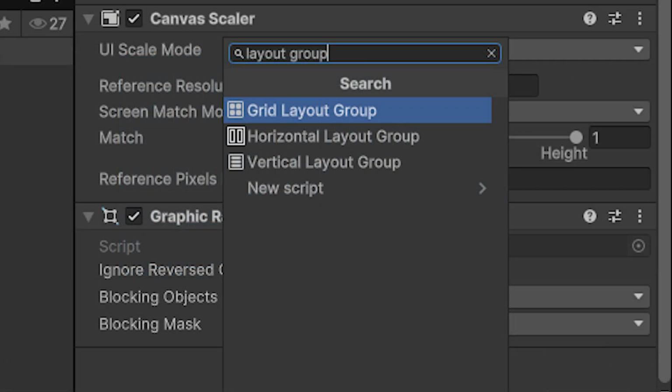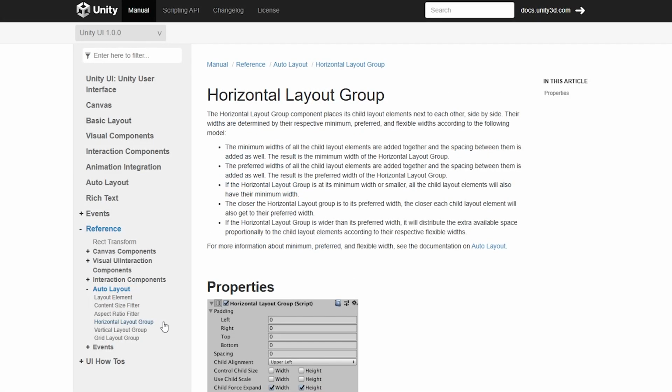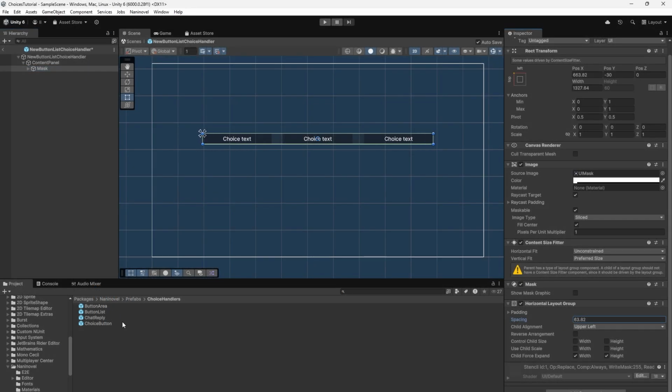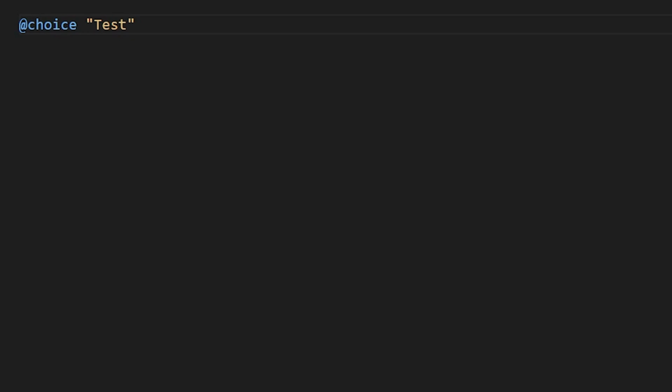Keep in mind that these layout components are provided by the Unity UI package and are not exclusive to Naninovel. Be sure to check Unity UI documentation for more information. Adjust the settings if necessary and specify it in the handler parameter of @choice.